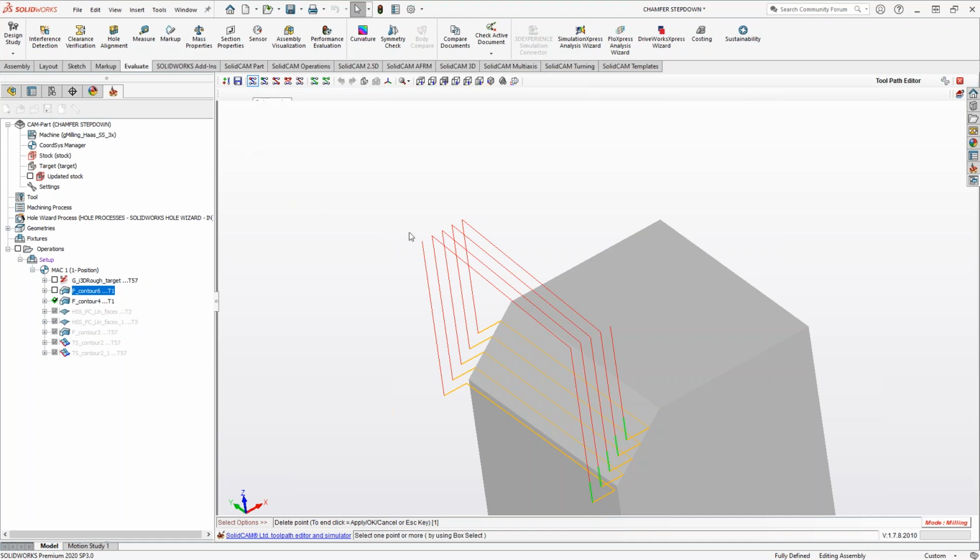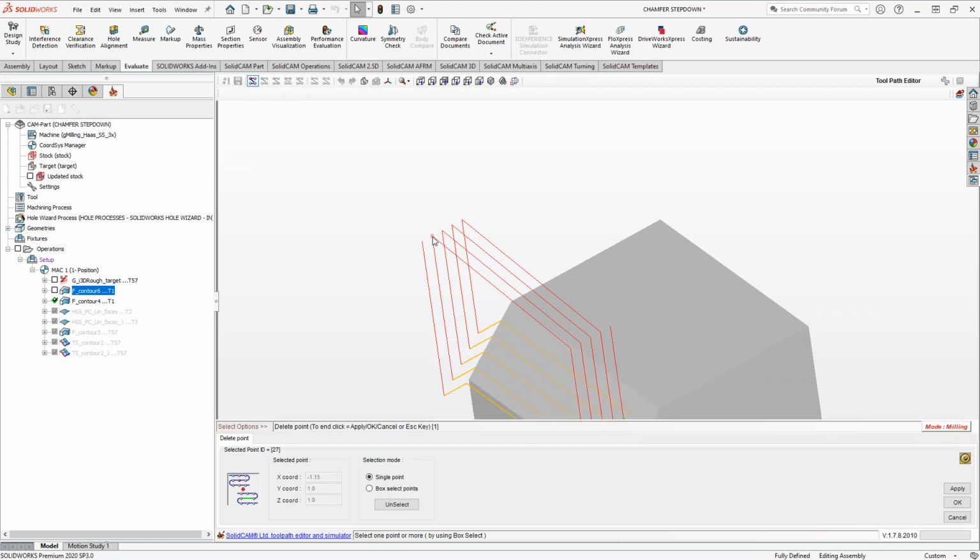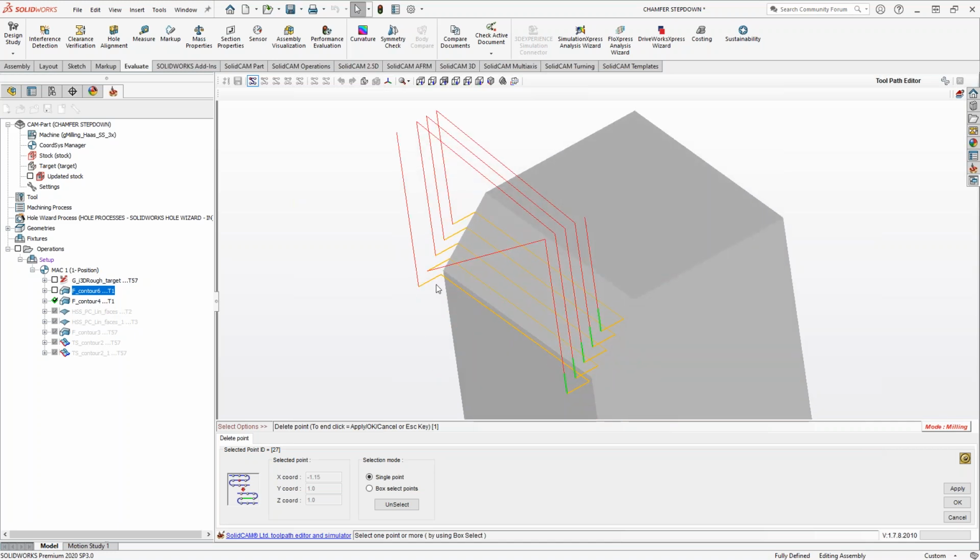If I ask it to delete a point, let's say this point right here, it's basically asking me, okay, do I want to delete that point? I'll say apply, and that one data point is removed from the toolpath. It actually will recalculate the toolpath without that data point.